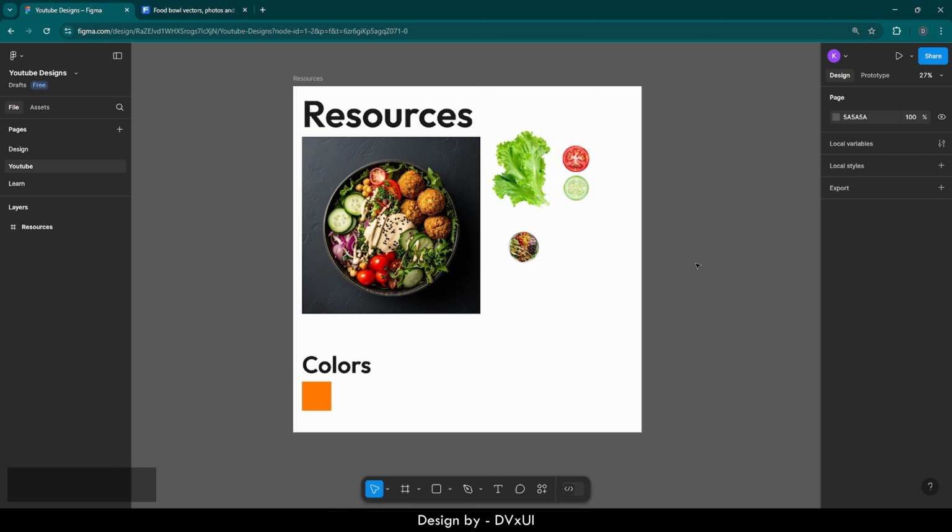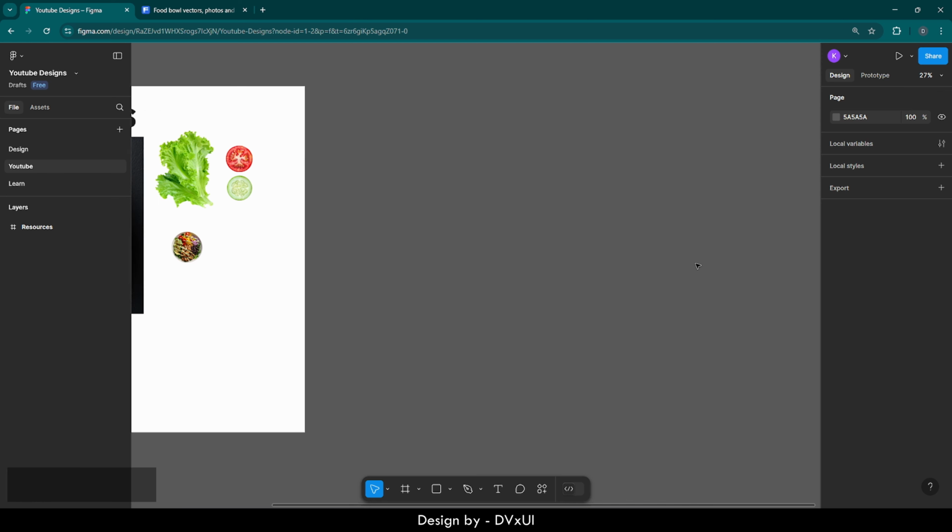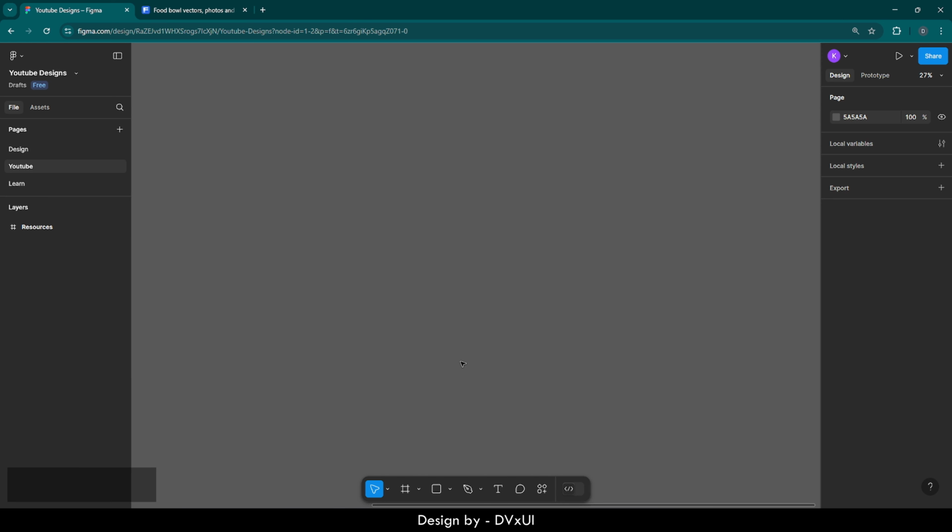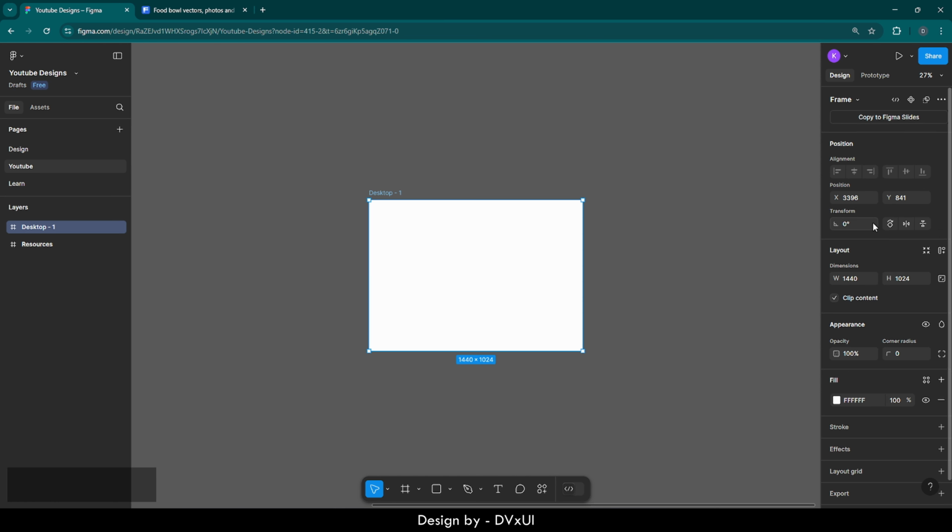And now let us quickly start with the design. So just move it over here. And to start designing, we need a frame. So to get a frame, what you can do is you can press F key on your keyboard and the options of the multiple frames will appear over here. Among them, I'm going to select desktop.